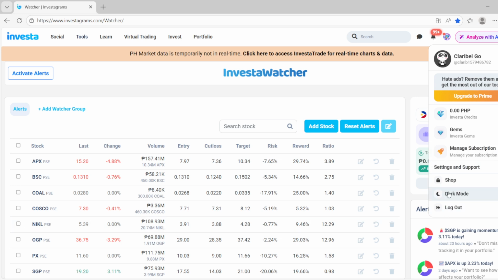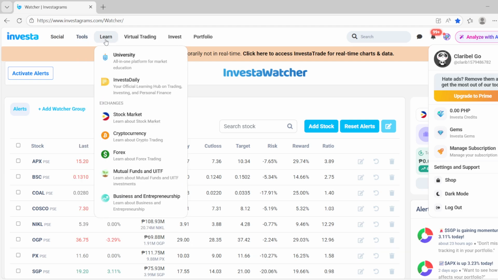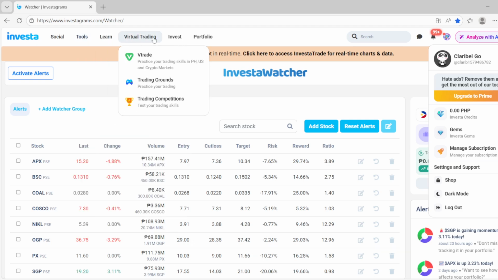Now that you have successfully opened your Investagrams account, let's take a look at what you can find inside the platform. So this is the platform. Once you log in, you'll see the dashboard like this. This is your main page where you can view market updates, trending stocks, and recent posts from the Investagrams community. You have social tools, learn, virtual trading, invest, and your portfolio.